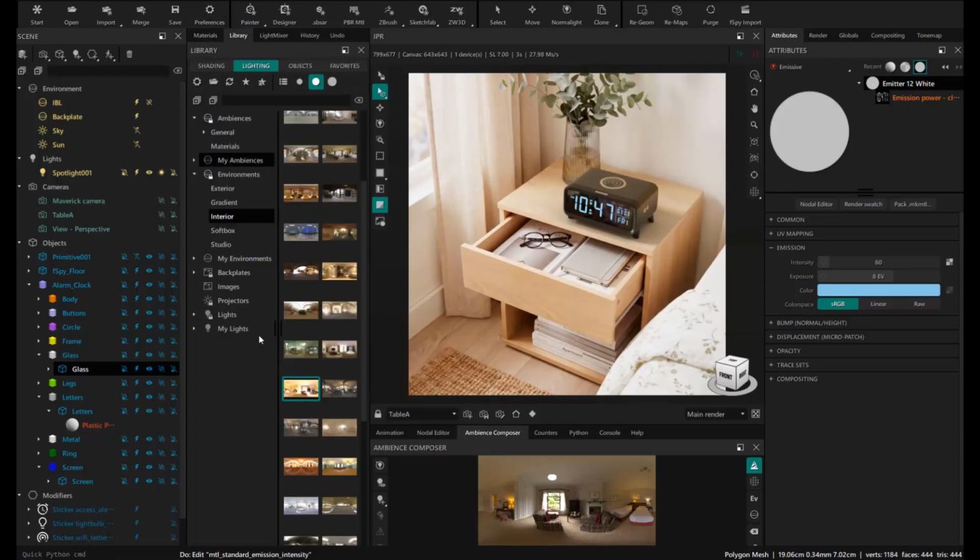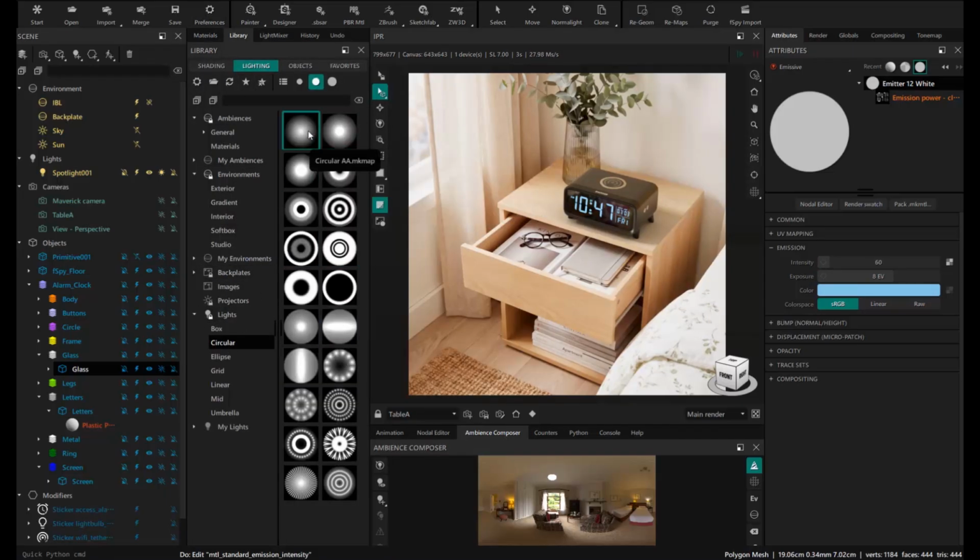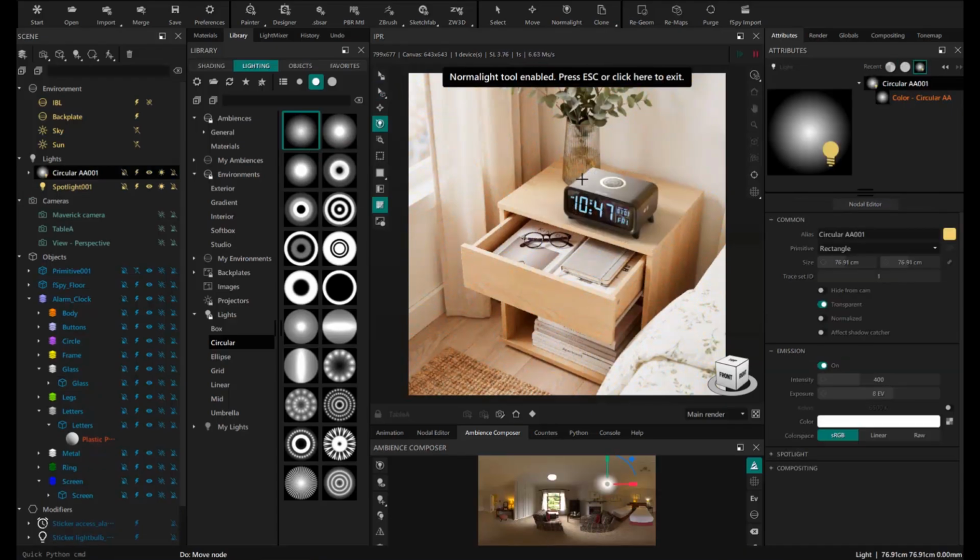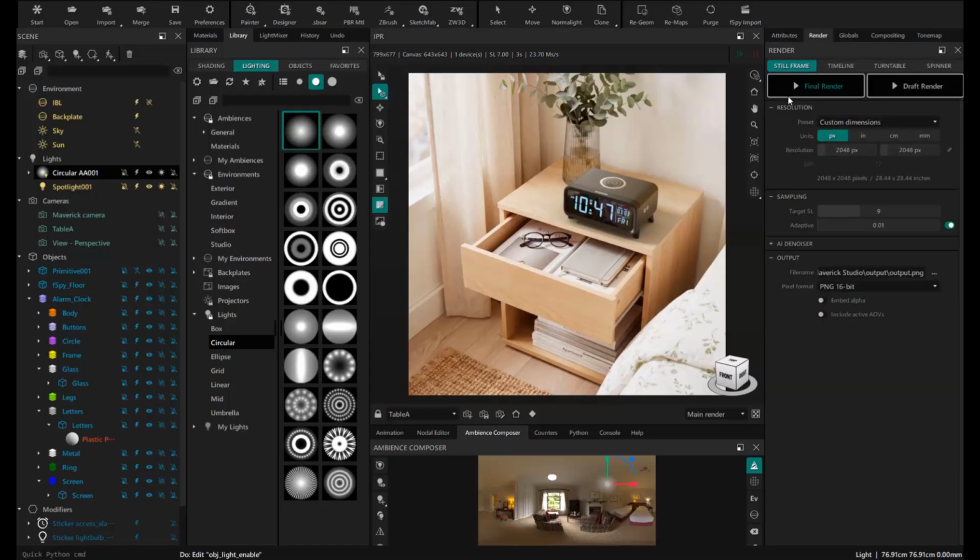Next, let's grab a circular light from the library. Place it off to the side and turn it way down to add a subtle rim light. And there we go. The first scene is perfectly integrated. All that's left is setting your resolution and sampling level in the render panel and hitting Final Render.